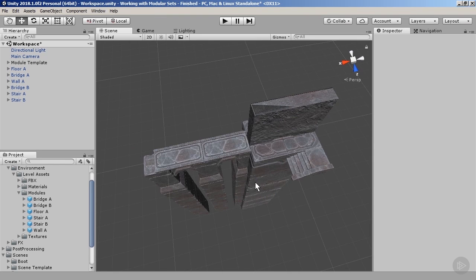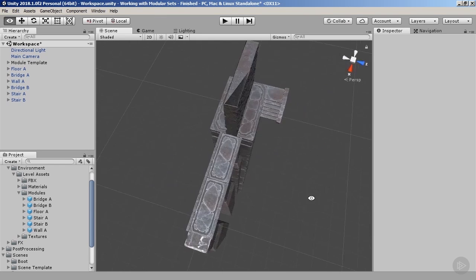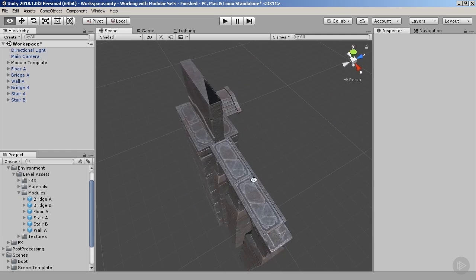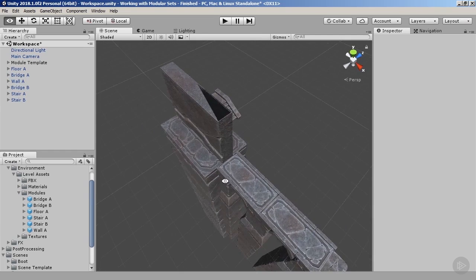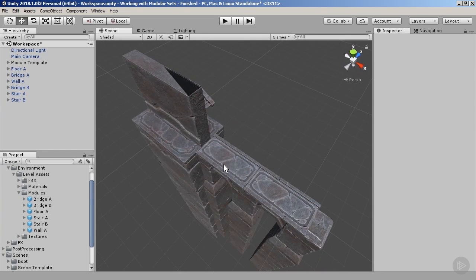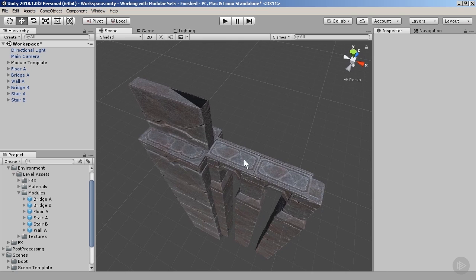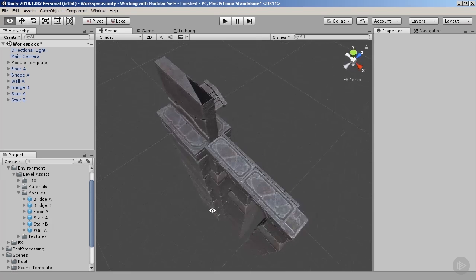Now we're ready to test our navigation setup. So what we're going to do here with our modules is just arrange them in the scene here, just to make a tiny little test level. So we already have our floor and bridge modules distributed here and connected.